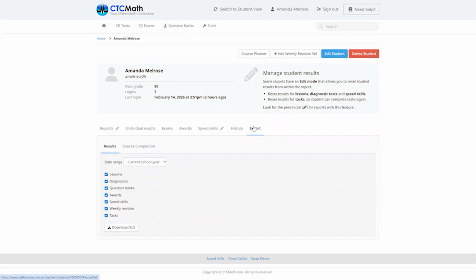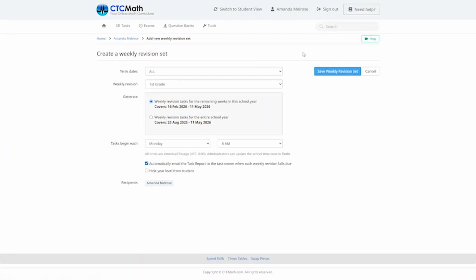From here, you can also get to the course planner for this student, edit the student's information, or delete this student. You can also create a weekly revision set. This is like a review worksheet that you can create for your child to complete each week.